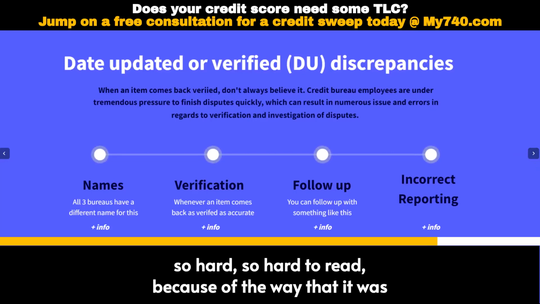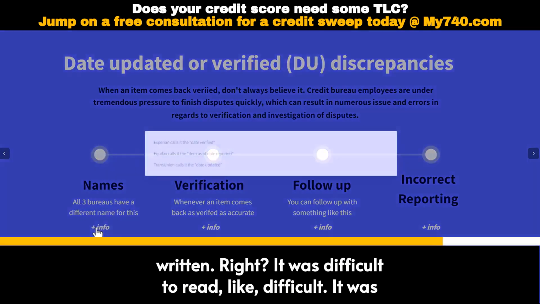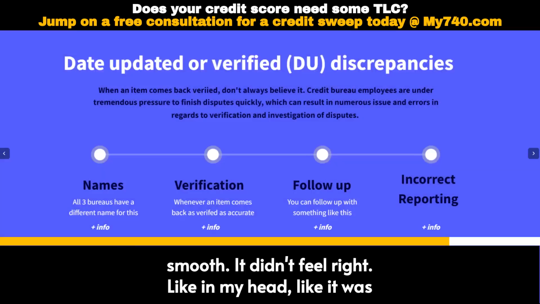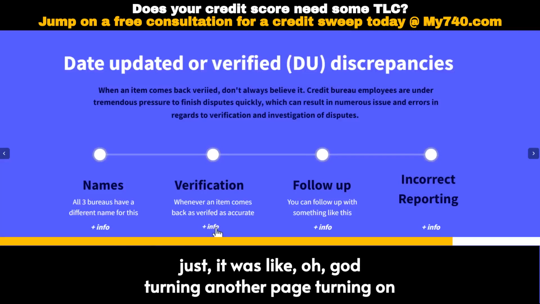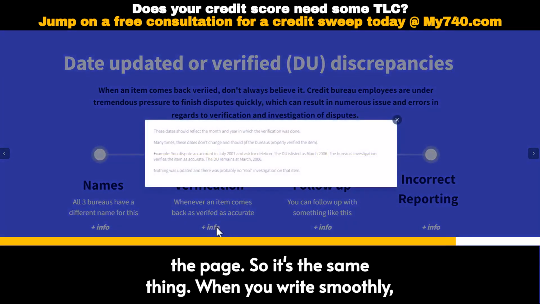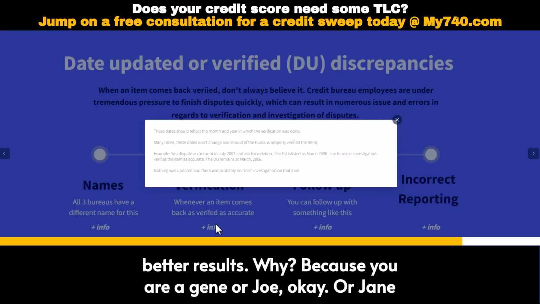So with names, you want to remember that all three bureaus have a different name for the date updated or verified, okay? So Experian calls it date verified. Equifax calls it date reported. TransUnion calls it date updated. Verification is whenever an item comes back as verified as accurate. And these dates should also reflect the month and year in which the verification was done. And many times these dates don't change and should, as I mentioned, if the bureaus properly verified the item, right?